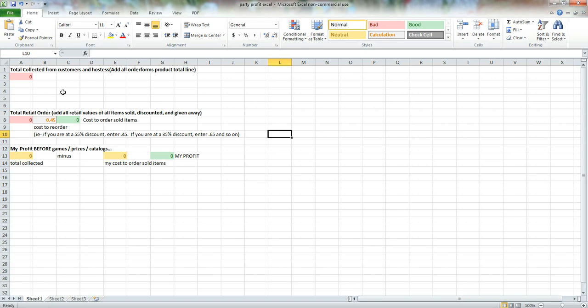So essentially, I'm going to talk to you guys a little bit about how to fill in this party profit form. Some of you guys have requested it, so you want to know how much money you're making, and I want to make sure that you are getting paid. So the first thing you want to do is get out some party profit forms, or not your party profit forms, I'm sorry.